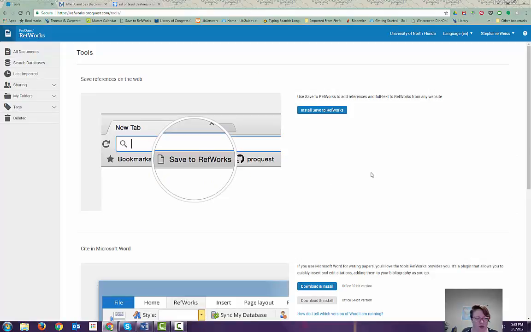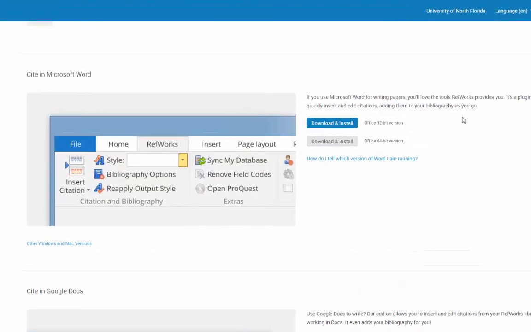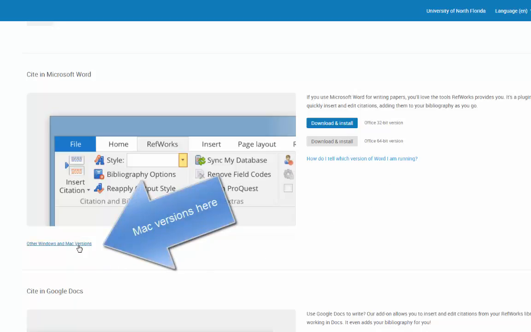Let's head back to the tools. Next on our list in RefWorks is citing in Microsoft Word. So there's a handy Microsoft Word add-in that you can download and install that will connect your Word to your RefWorks account. And there's a brief screenshot here, but I will show you what that looks like. So you want to download and install. Most people use the highlighted blue one, so you can probably select that. Or if you use a Mac version, there is a link to give you information on those.